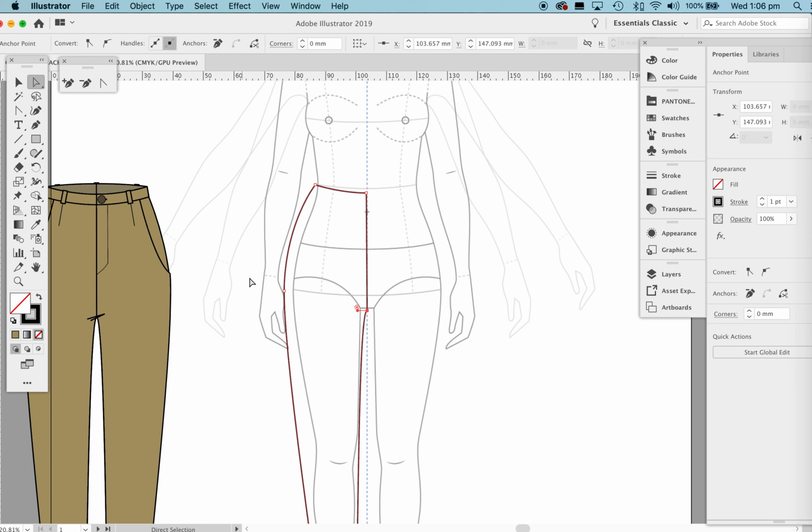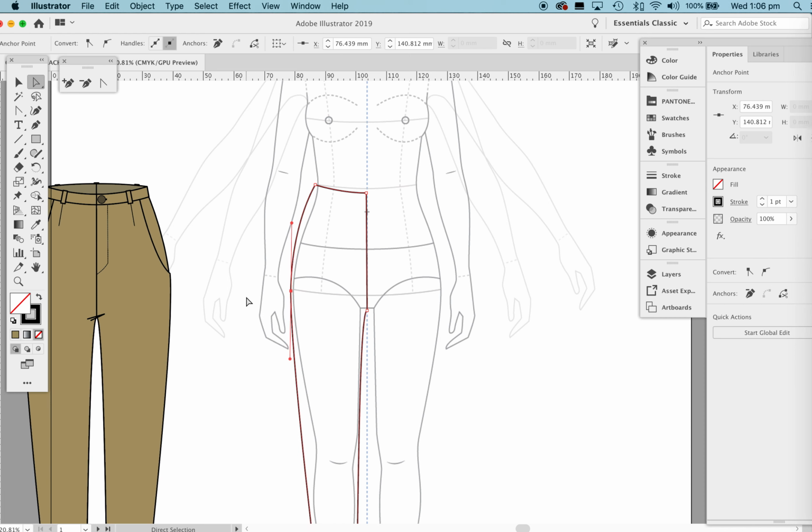So the next thing I want to do, direct select tool to edit. Use direct select tool to edit anchor points or line segments. So if I just click on it to select it, it's filled in now. You can see it's in edit mode, and all I'm going to do is tap on my right arrow, and I'm going to bring it in to just outside the hip. I'm going to tap on my down arrow.